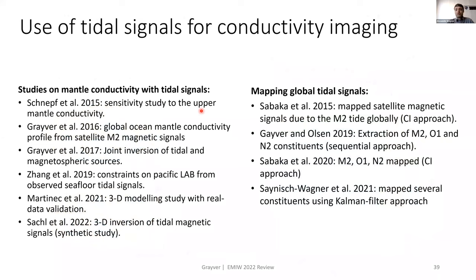So I don't have much more time to go into this, but I list here some of the works that were published in this field. And it all started roughly around 2014, 2015, when these signals could definitely be mapped or extracted from satellite data with a very high precision. And then they were shown to be a feasible EM induction source.